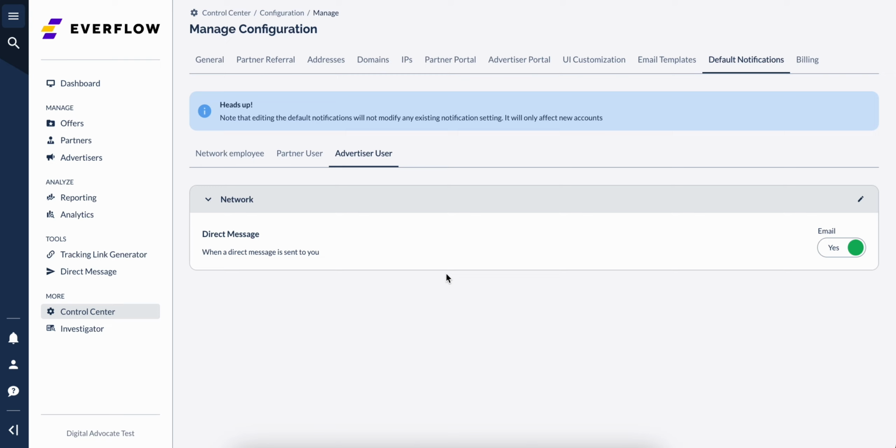We have now learned how to configure default notification settings for new network, partner, and advertiser users.